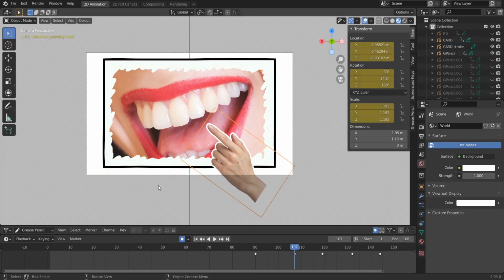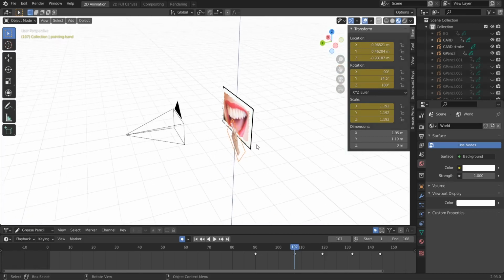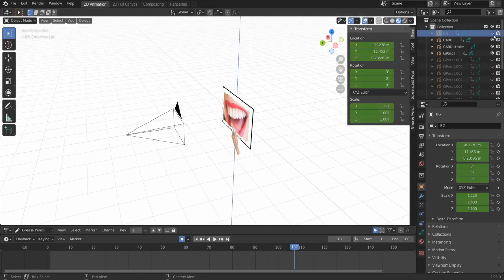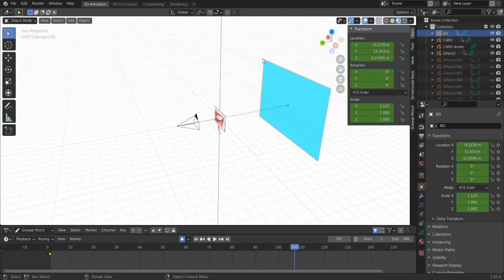But if you want to know about the solution that I applied for my background, I just created another grease pencil object that I called background here, that is hidden here. So let's unravel it, and this is it. It is a big wall, a big blue wall that will act as a background and that I parented to my camera. So now whenever my camera moves, this background moves with it.